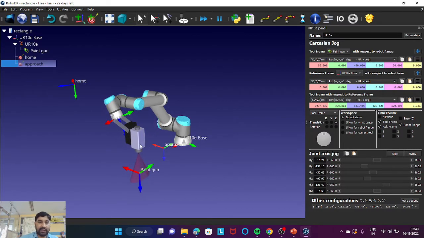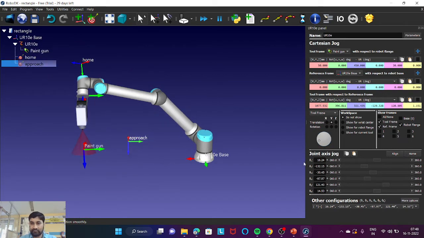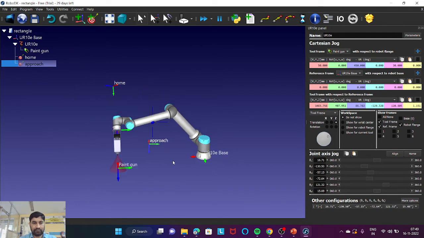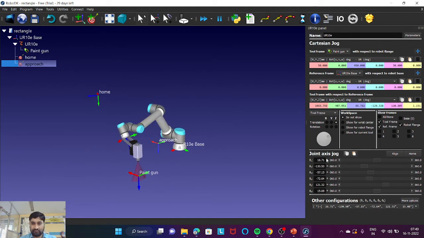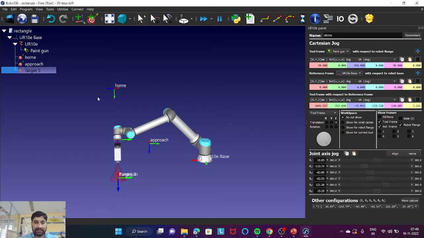In order to achieve the targets, you need to carefully move the robots here. So this is my first point of the rectangular. I'll give it as new target, target 3.